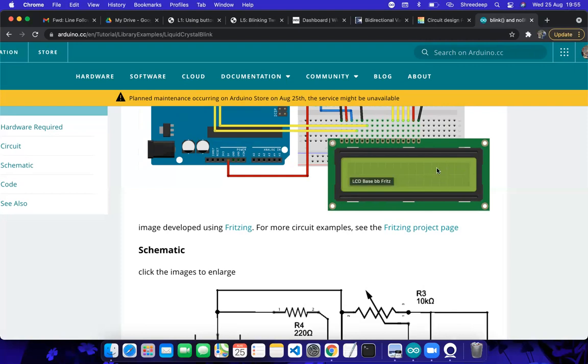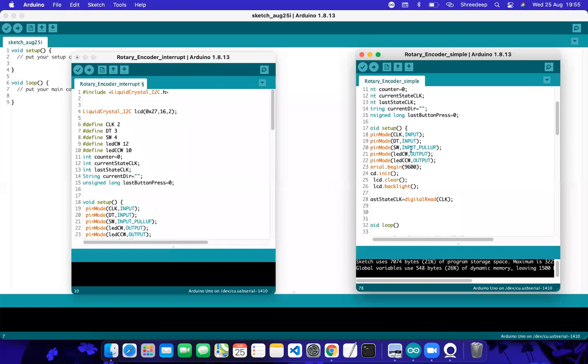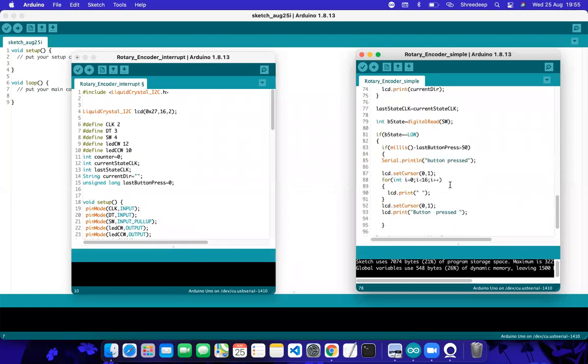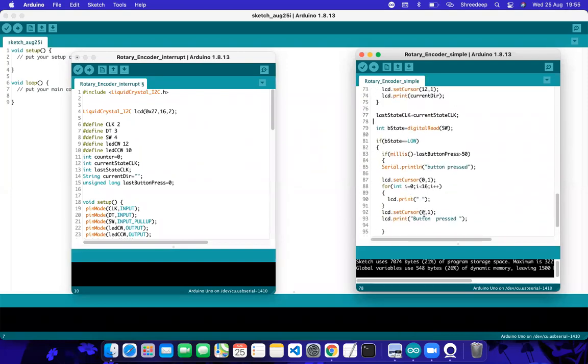Okay, so if you want to place the character in a certain position, we use the LCD set cursor. Within the cursor call, we need to write the proper character position. For example, here I need to position the cursor at 0, 1. That means first column, second row. 0, 1 means columns first, row second.